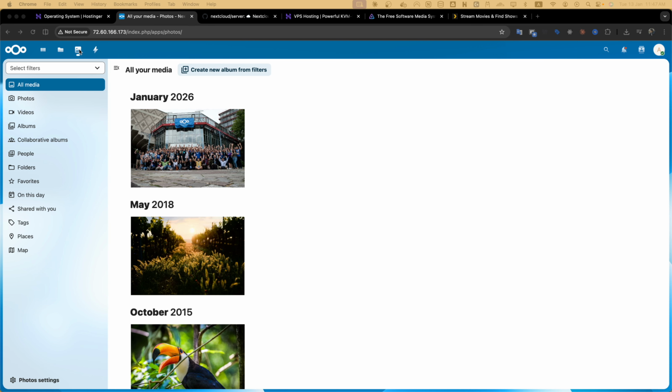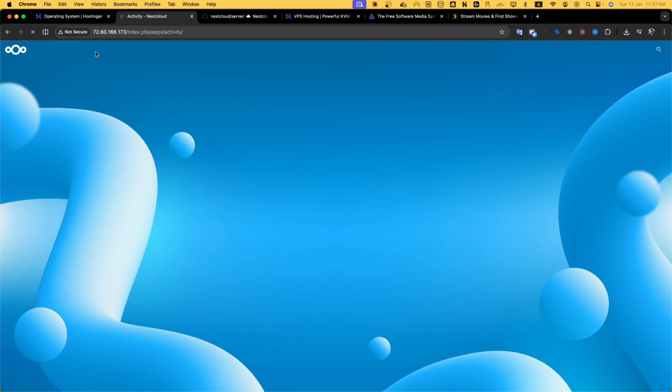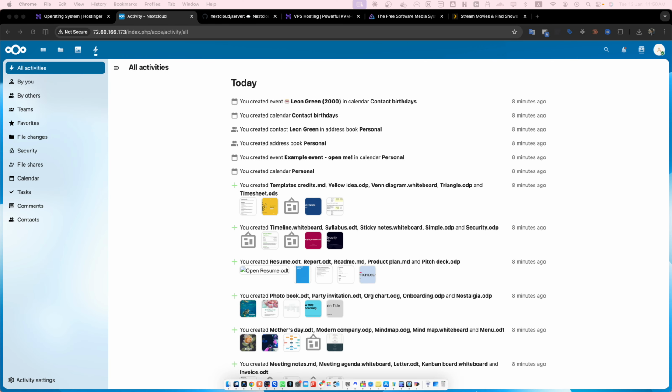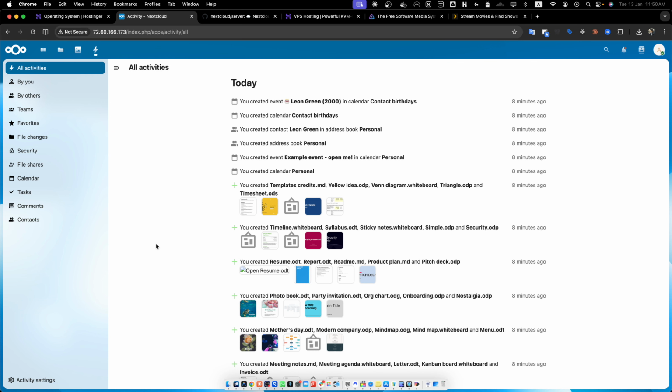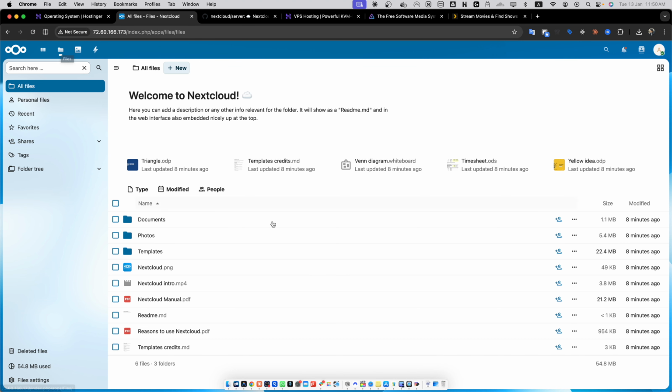So this is the Photos app. After clicking from the top, you can click on Activity. This is how activity looks. Now let's upload something. For that, click on Files on the top menu. This is your file browser.